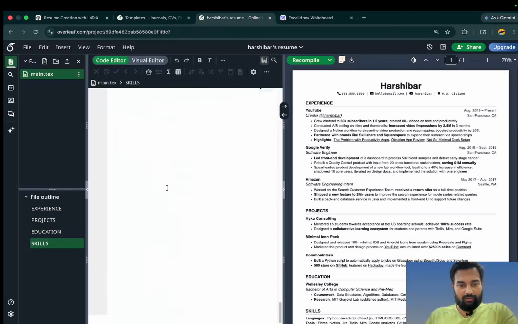Currently this is in 2 pages. The scenario is currently I have too much experience, so I will ask it to remove the experience and make it a fresher's resume, just for demo purposes. Okay, now we have the resume, and let's compile it. Okay, so this is the resume we got.